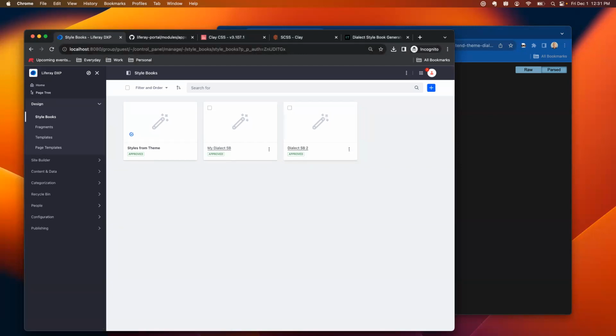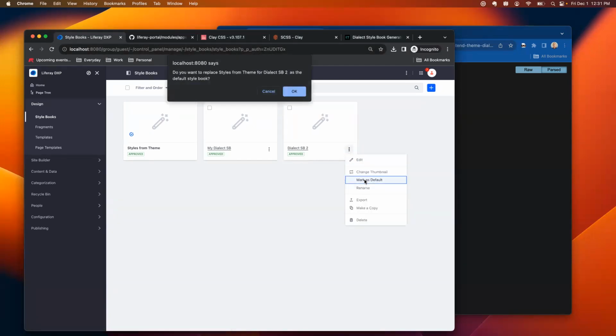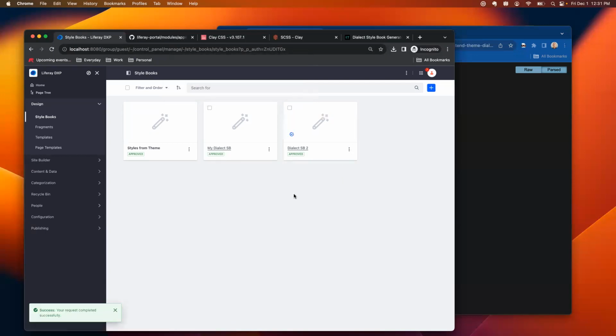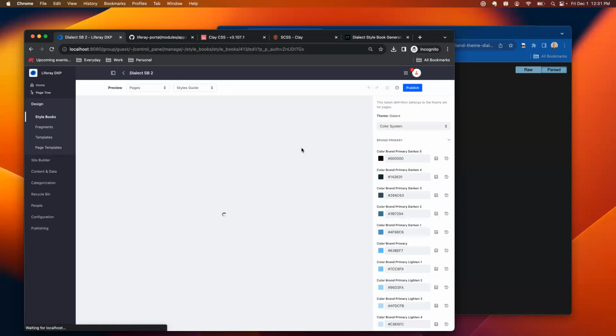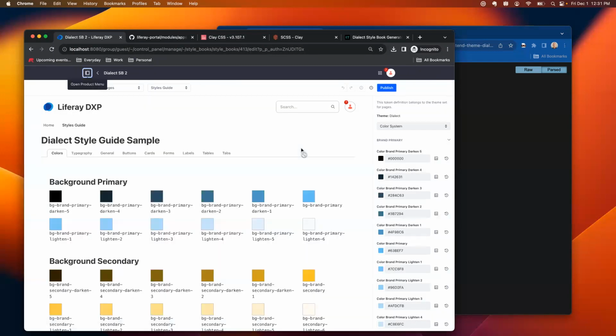our dialect SB2. Let's go ahead, and one thing I'm going to do is mark this as default for all our pages. You'll notice right now it moved from just the styles from theme being the default to now this has the check mark, so it's marked as default. I'll go ahead and edit this, and we'll make a few more changes, but you can see here's all my nice variations for my primary and secondary colors.